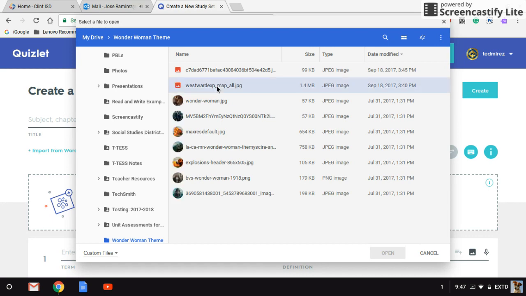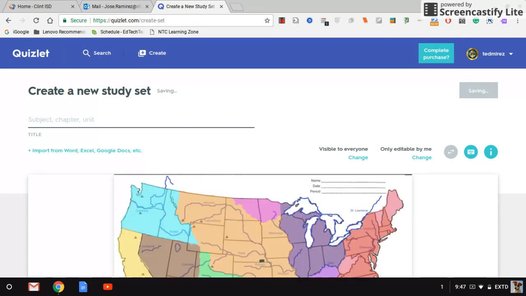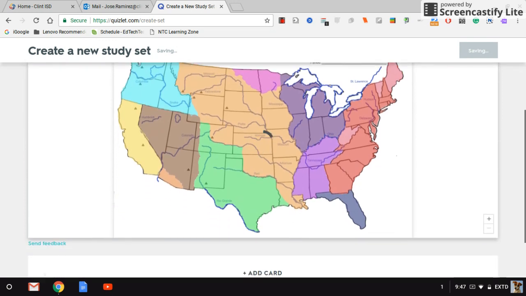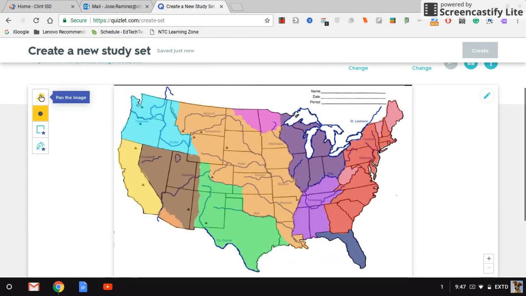Let's say I do a westward expansion. Sorry, I got an email. I choose the image and voila, it gives me this. Once this finishes downloading, you're going to see different tools pop up on our left-hand side. This is to pan the image. This is to add a point of interest. This you have to upgrade. I can't show you that. Maybe the next time I will.